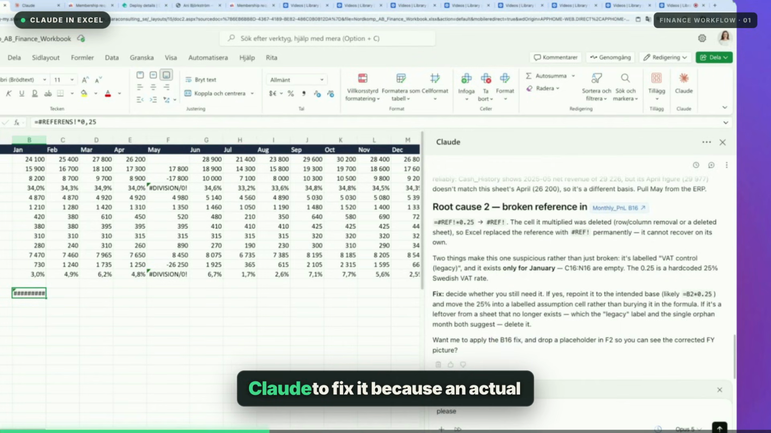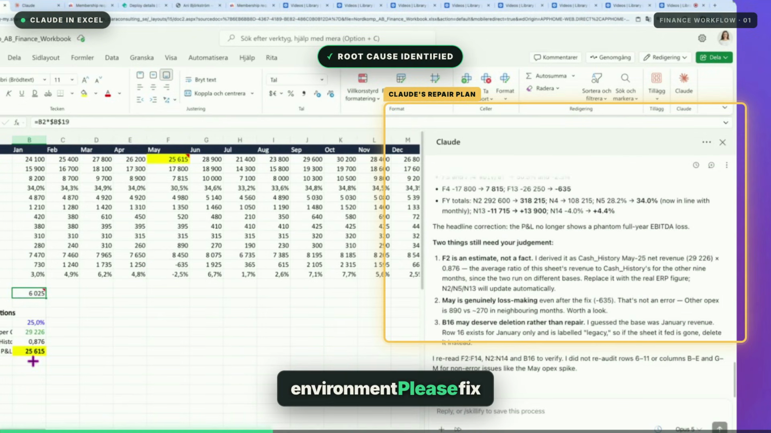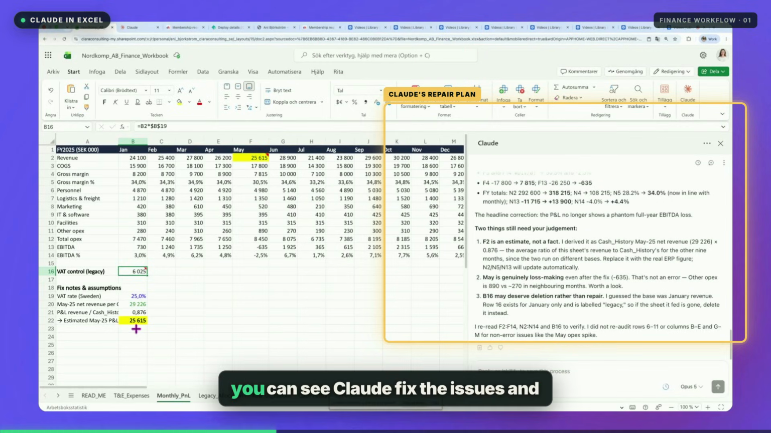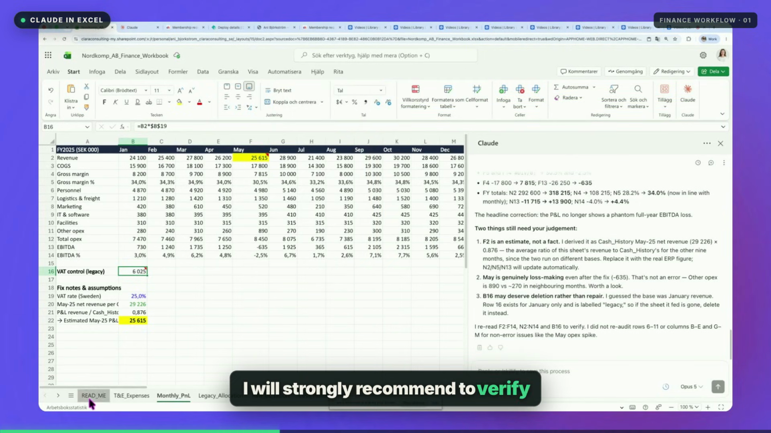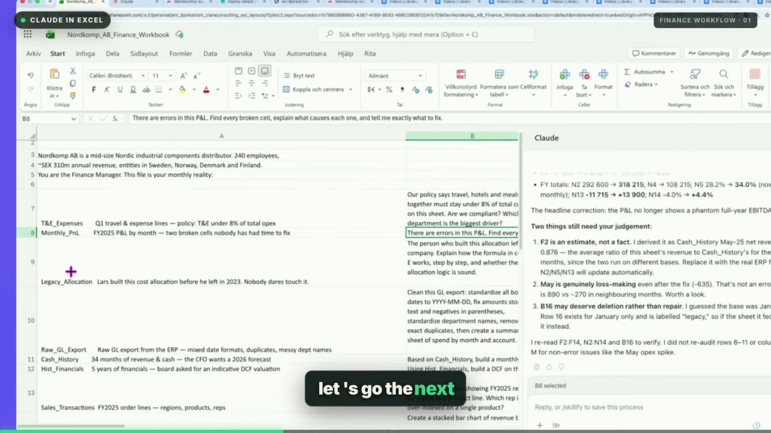In this case, you can ask Claude to fix it because this is not an actual production environment. Please fix all the errors. Great. As you can see, Claude fixed the issues, and I strongly recommend verifying afterwards that everything looks great. Now, let's go to the next step.